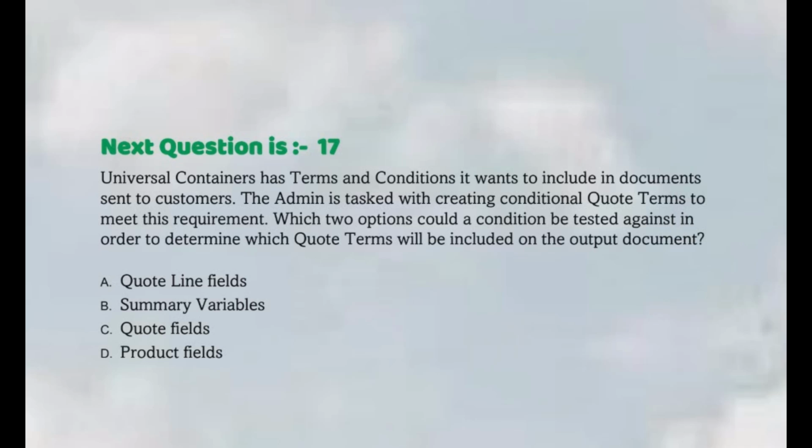Question is Universal Containers has terms and conditions it wants to include in documents sent to customers. The admin is tasked with creating conditional code terms to meet this requirement. Which two options could a condition be tested against in order to determine which code terms will be included on the output document?